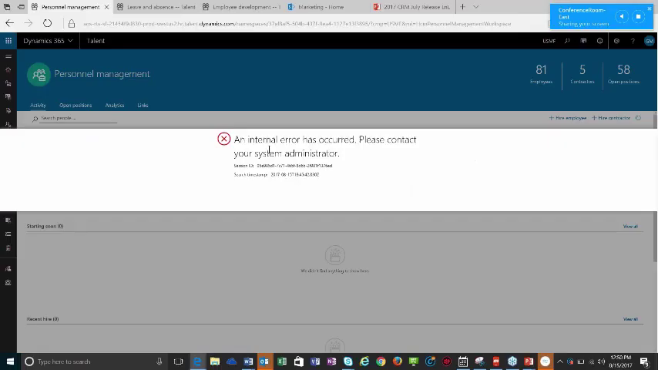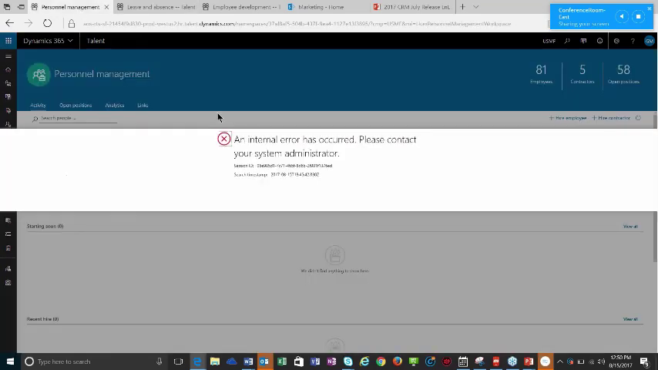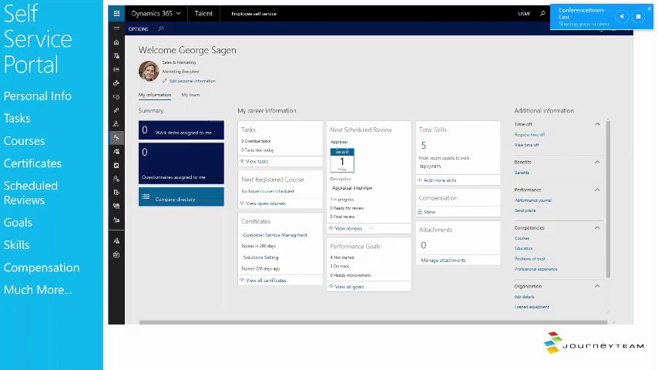Let's see if I can bounce into this here. Okay, so go into, let's see, we're on the self-service portal. Well, here's an example of one of the screens, and they all kind of have this same look and feel, and it should be very familiar to you if you are using CRM. Let's see here. This is the one I wanted. Well, we'll come back to that.